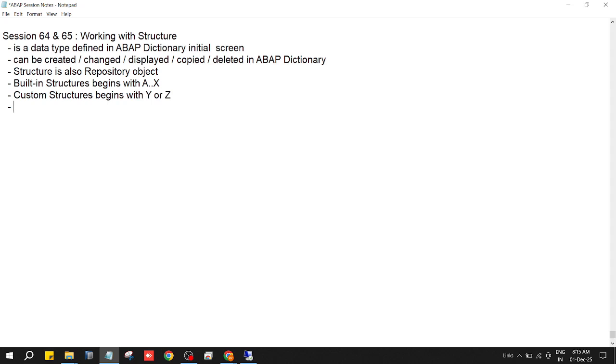Once a structure is created and activated, it can be included in other tables, meaning database tables, and as well can be used in other structures also.